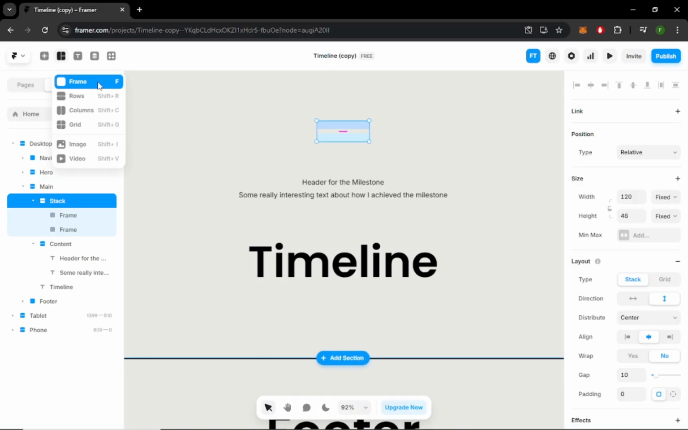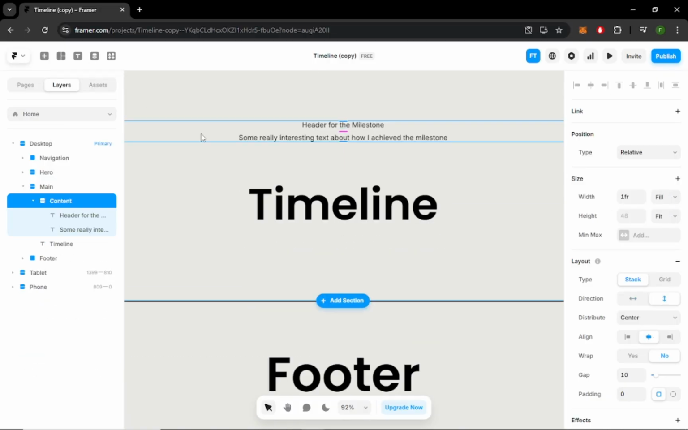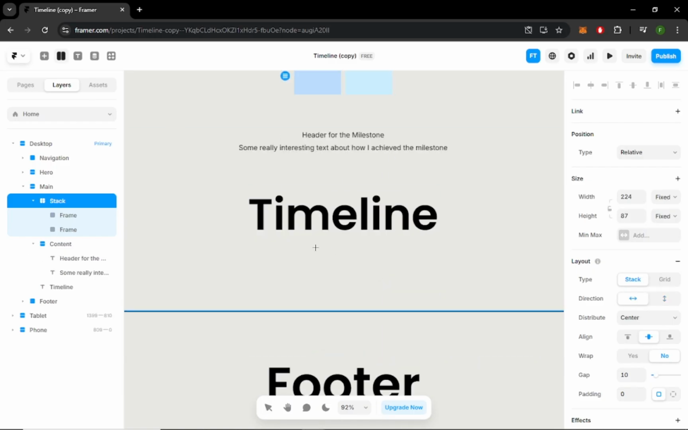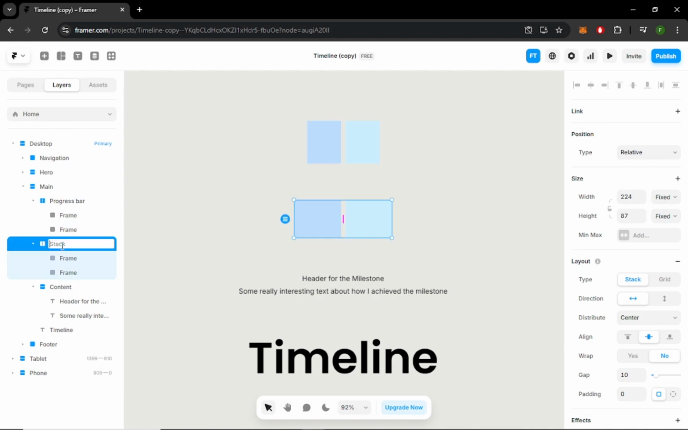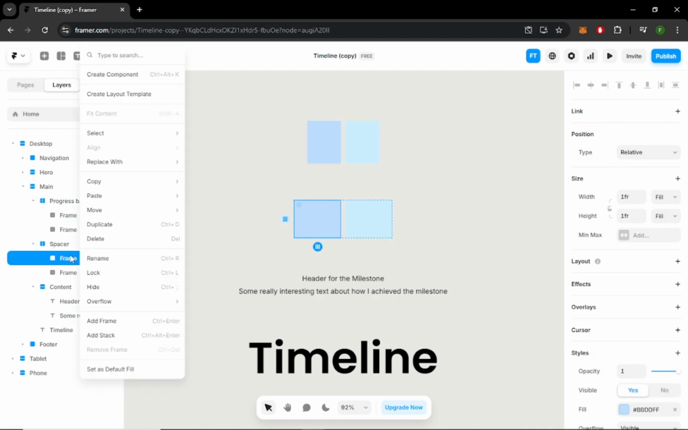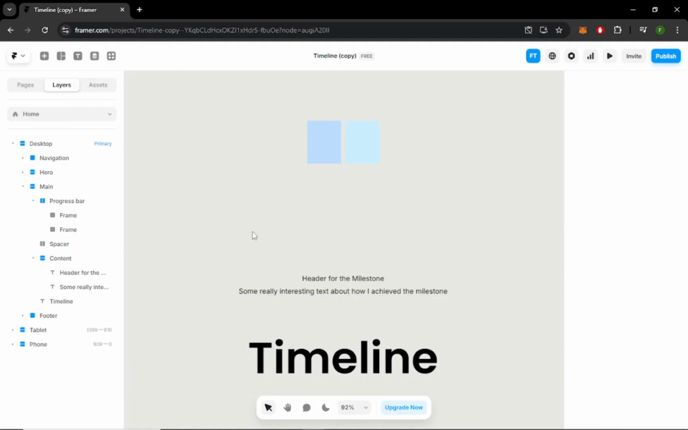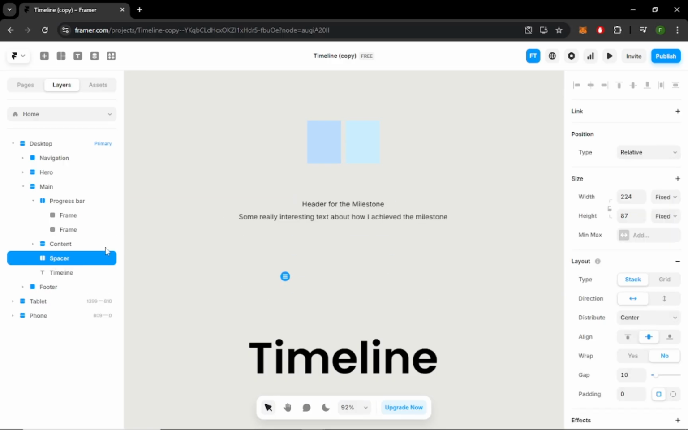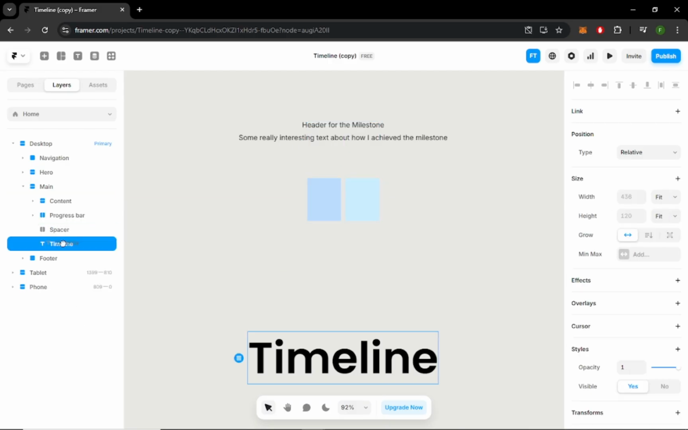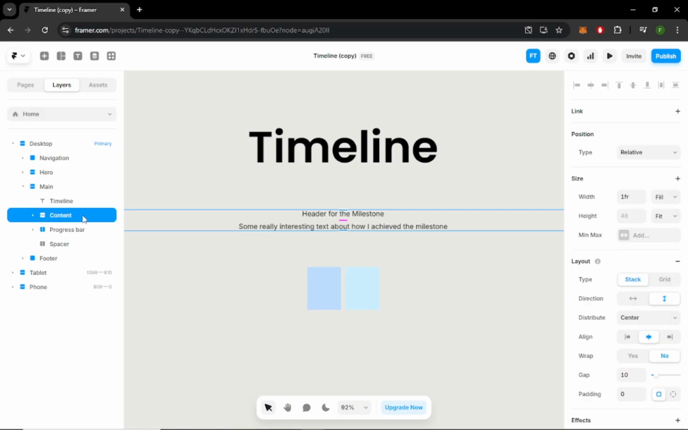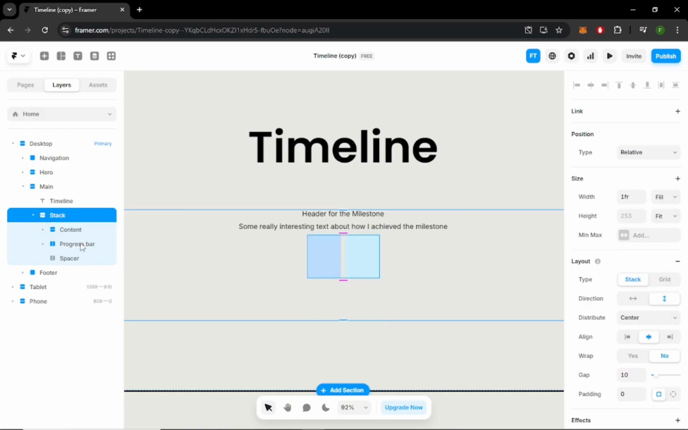Now structuring the timeline layout. Create two more stacks. Name the first one progress bar, this will contain the animated bar and dot, and name the second one spacer, which we will be using for spacing the layout. Second is to delete any extra frames inside the spacer stack that we don't need. Now rearrange the layout. Move the spacer under content, place progress bar in between them, move the entire timeline section to the top, and then group these stacks into a parent stack and name it timeline row. Let's set the timeline row to horizontal alignment for proper structure.